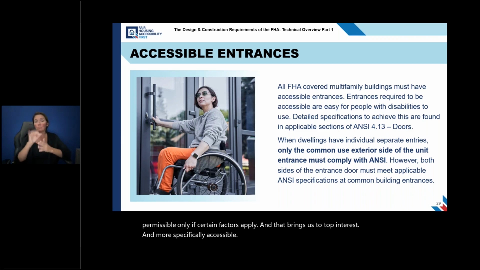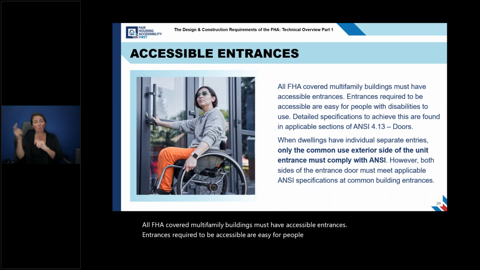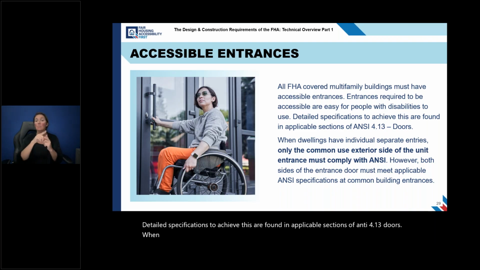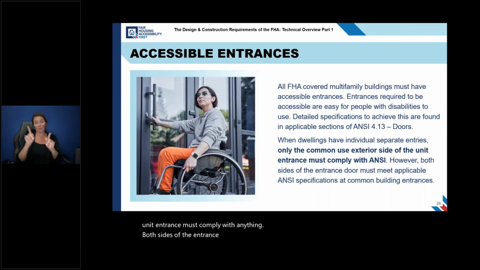All FHA covered multifamily buildings must have accessible entrances. Entrances required to be accessible are easy for people with disabilities to use. Detailed specifications to achieve this are found in applicable sections of ANSI 4.13 doors. When dwellings have individual separate entries, only the common use exterior side of the unit entrance must comply with ANSI. However, both sides of the entrance door must meet applicable ANSI specifications at common building entrances.